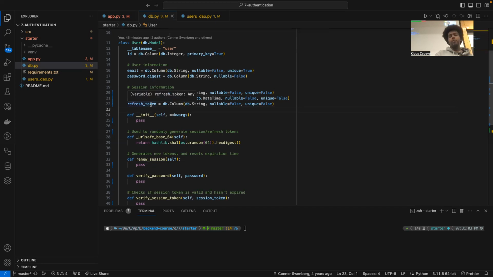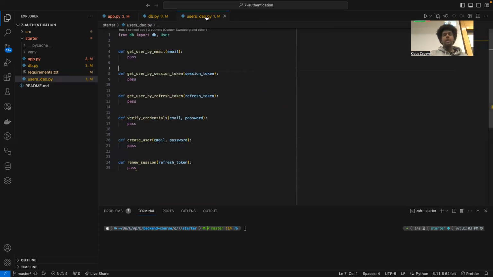And here's the refresh token, which allows the person to refresh their session. So just make a new set of tokens. And this can have an expiration date if you want as well, for the same reasons as the other one. And we have one extra file here called the users DAO. This stands for data access objects. And it just has a bunch of simple functions that we can write to make accessing certain objects easier, like getting the user by an email, getting user by a session token, and so on.